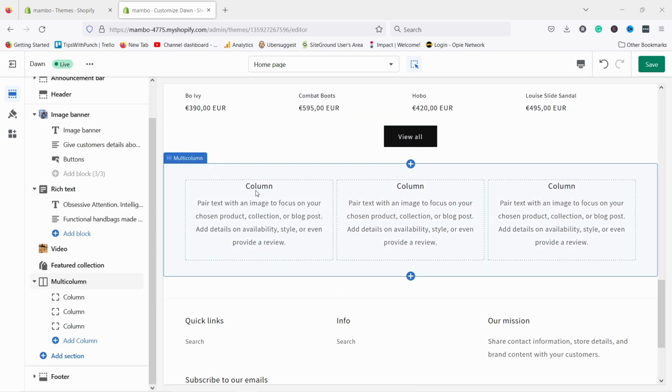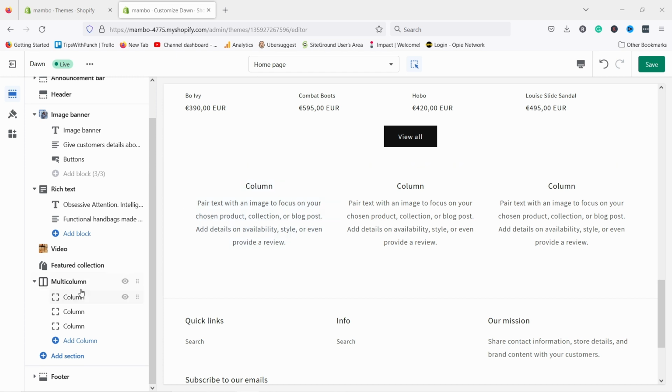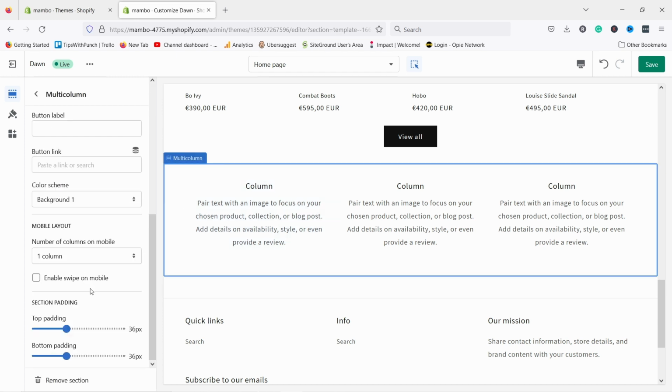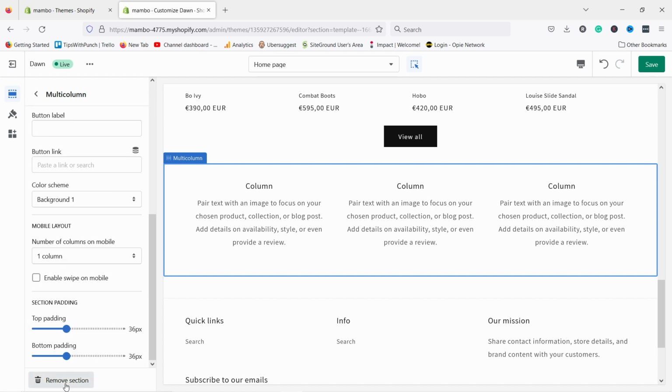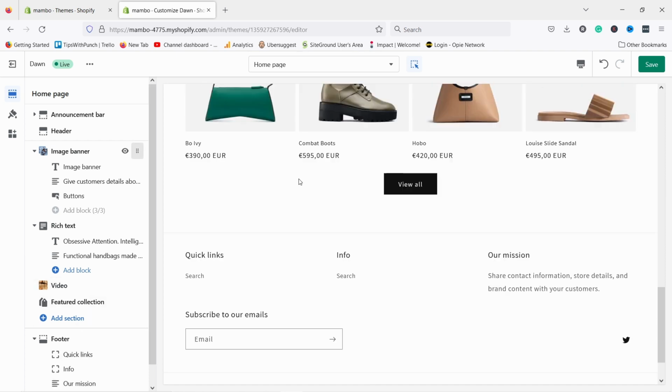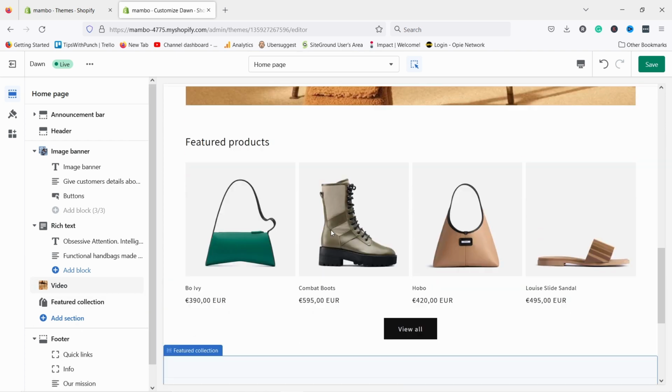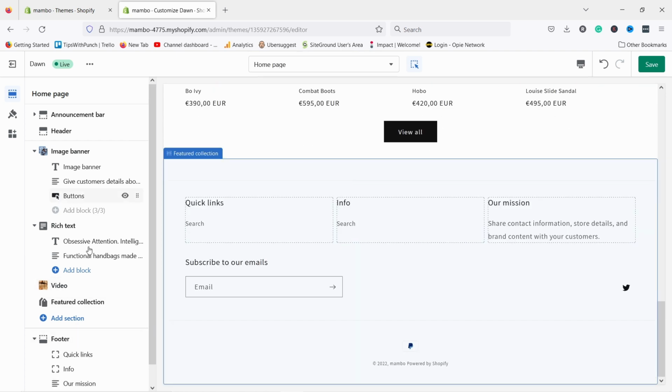Okay, now we have this column. It's called multi-column. Not sure we need it. I'm just going to go ahead and remove it. The settings are always here. You can always play around with them, and it really depends what section you're adding. Okay, I think I'm happy with this. Let's take a look at the footer.